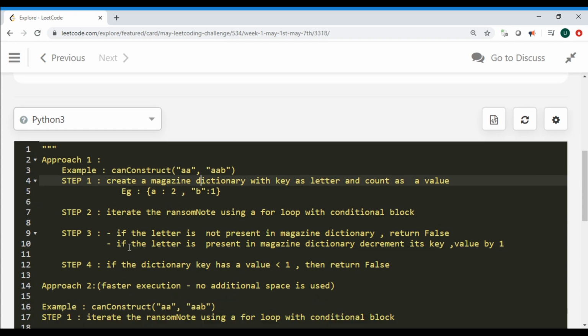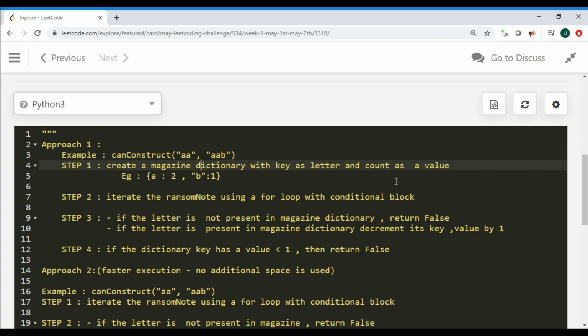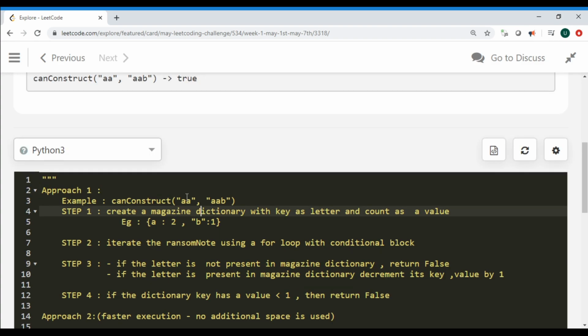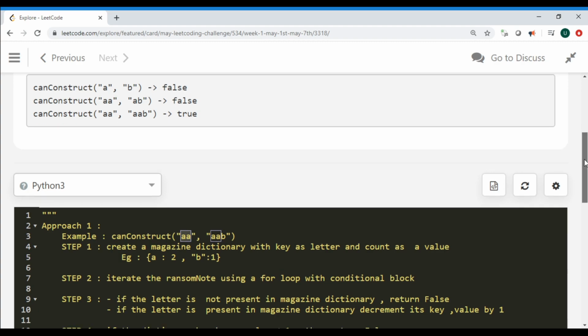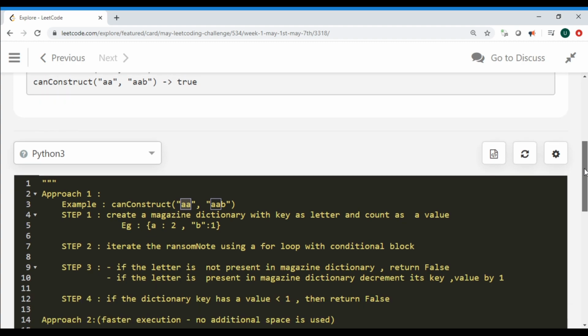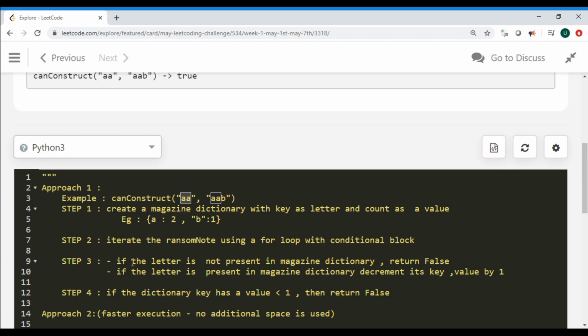The step 2 would be to iterate through the ransom note using a for loop with a conditional block. Whatever ransom note string has been provided, I'm going to iterate through it to compare whether we are able to construct it from the letters provided in the magazine. In the conditional block, I'm going to check if the letter is not present in the magazine dictionary, then there is no way we could build the ransom note string, so I'm going to directly return false.